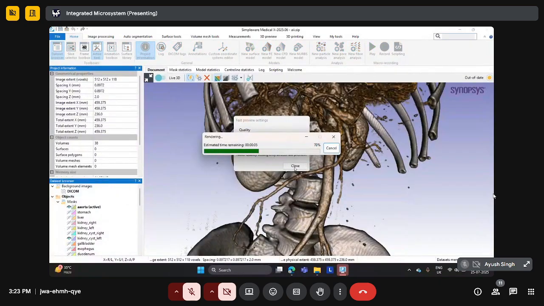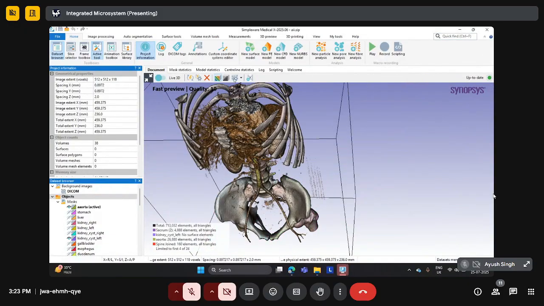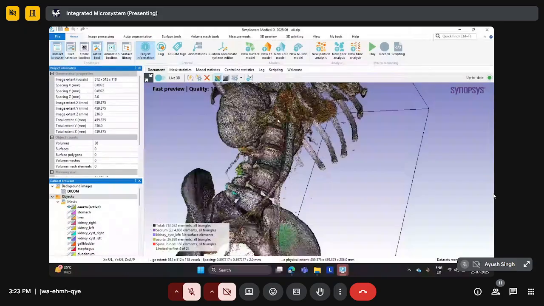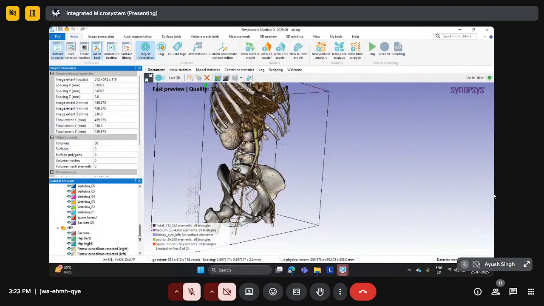Let me just load the settings over here. So this is the segmented part that we are having. The part wasn't identified as easily. What we had done is we had used the mixed space approach.